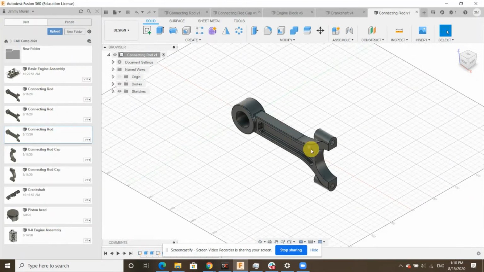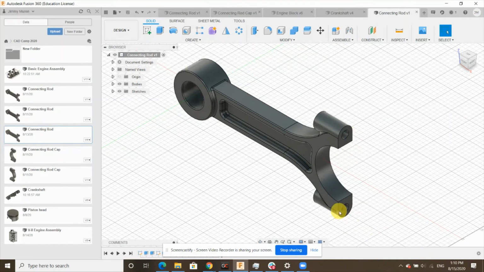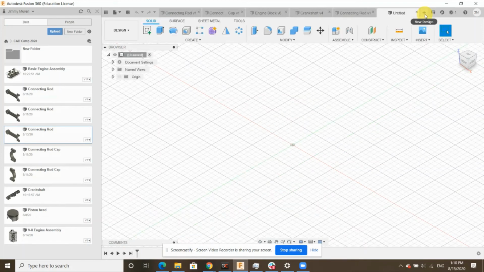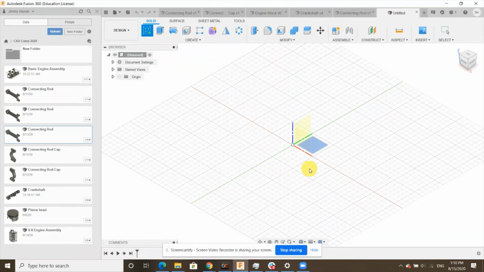Now we're going to quickly CAD this other side, the piece that clamps on here. It's going to look something like this, the connecting rod cap. And we actually already know how to do this, so it's just going to be really quick. So hit New Design in the top. Should bring you a blank canvas, and then we're going to CAD this out really quick.